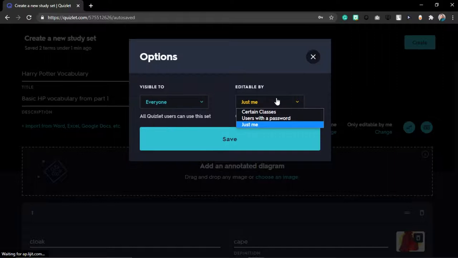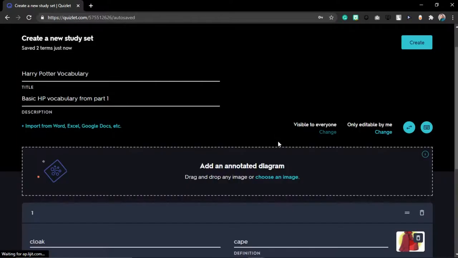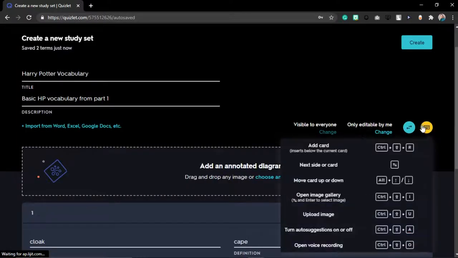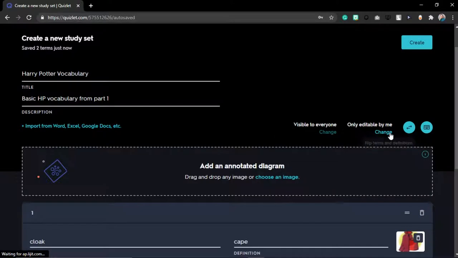Now, editable by just me. If you want another person to edit it, then do it. I wouldn't do it. I just put just me and visible to everyone. Here we have two things, okay? And we have another one. You have some keyboard shortcuts. You're probably not going to use them, but anyway.